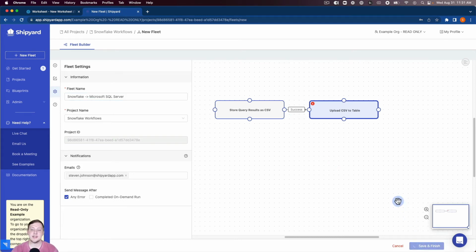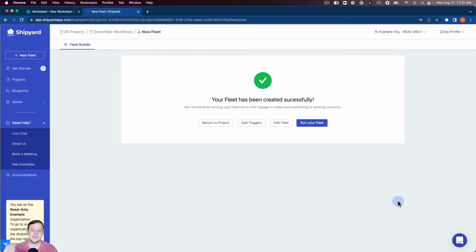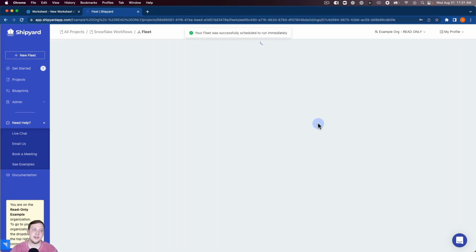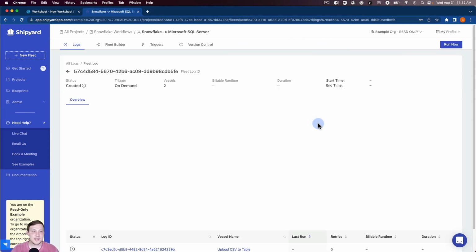And this is going to take us over to a page telling us that the fleet has been created successfully, as you see here. And we can go ahead and click run your fleet to start this on-demand run of this fleet. So as soon as this starts running, it's going to take us over to our fleet log page, as you can see here.